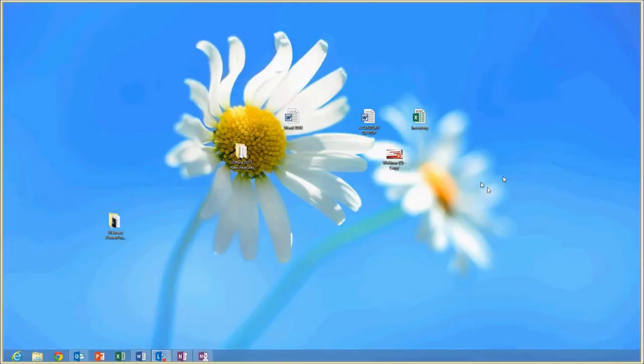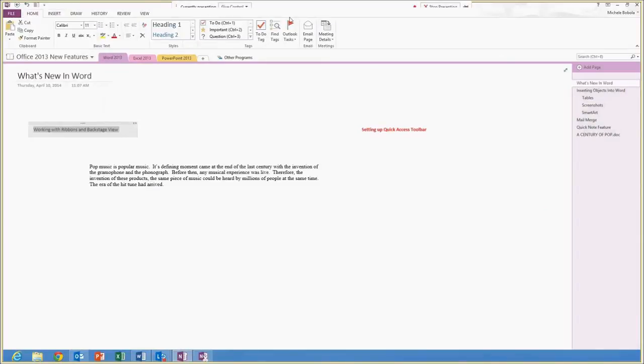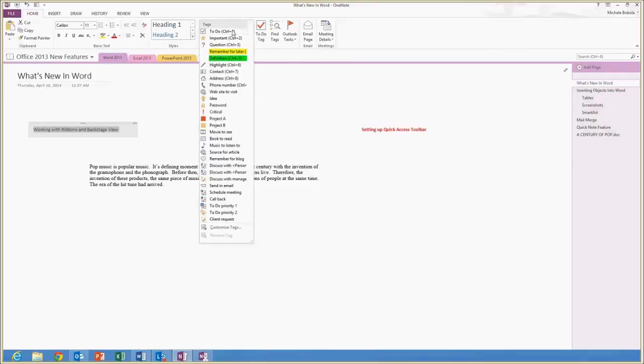Now I want to talk about tags. So I'm going to go back to my notebook, and I'm going to click in my text box, and I'm going to go to the Home tab, and there is a tag section where you can actually tag your notes or whatever you have in OneNote.